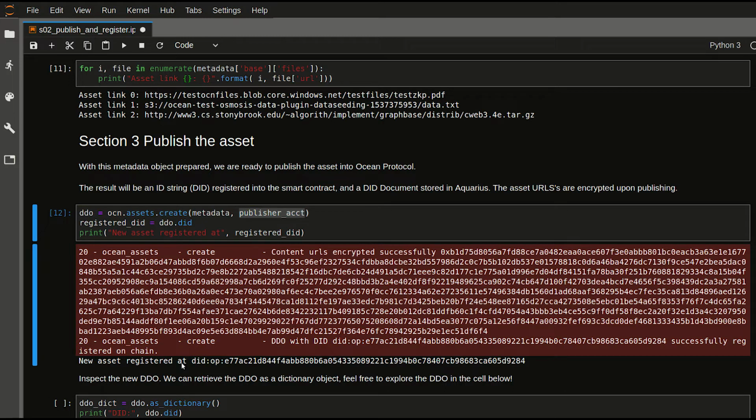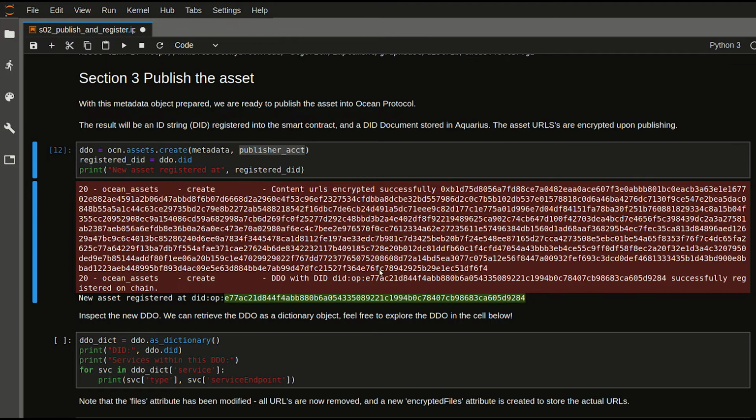So we've now registered an asset, and we're now returning the ID string. So we have a decentralized identifier, and it starts with OP for Ocean Protocol, and then the hex string of this DID. So a DID is the ID of any asset in Ocean Protocol. A DID is then resolved into a DDO, or a DID document, which then contains the entire description of that asset.